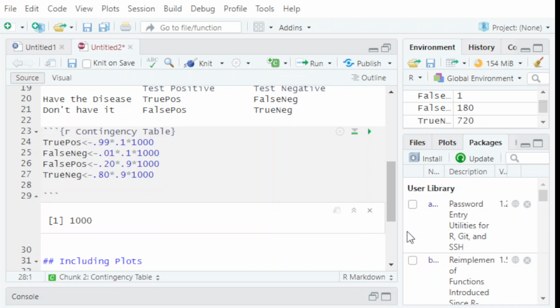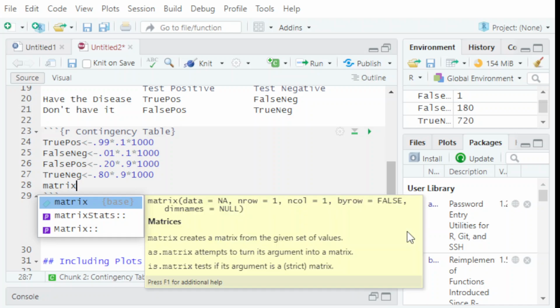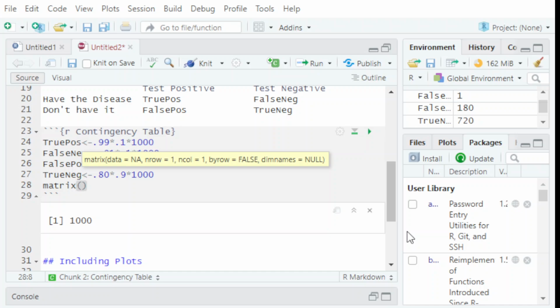Now to create the table, I'm going to use the matrix command. The format of the matrix command, we can actually see by typing matrix here and just selecting it. So first thing we need to do is put the data in. Then we need to tell it the number of rows and the number of columns, and tell it whether we're putting the data in by row or by column. By row false means we're putting it in by column. And then dimnames tells R what we want to name the various lines, so the rows and the columns. All right, so let's go through that.